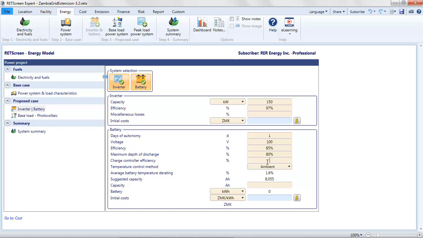For the charge controller efficiency, I'm not going to worry about it. Why? Because I've included all my losses in terms of the efficiency here for both discharge and charge. So I'll assume the charge controller efficiency is 100%. For temperature control method, ambient is reasonable. It leads to a very minor battery temperature derating because the temperatures are generally around 20 or 25 degrees. So I can ignore that impact and just adopt the suggested capacity here of 8,055 amp hours. Multiplying by 100 volts, that works out to an 806 kilowatt hour battery.